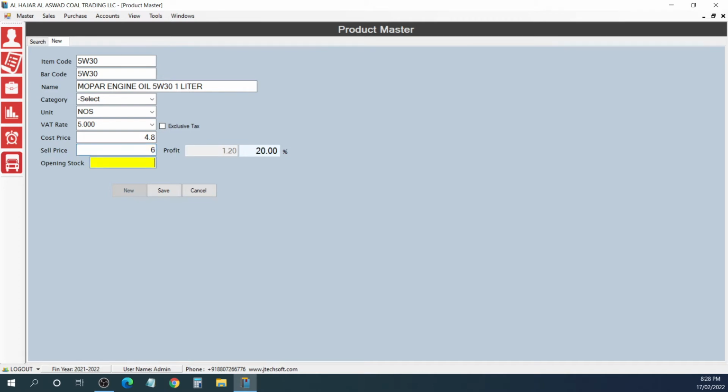Enter the cost price and sell price. It will show the profit amount and in percent. Enter an opening stock quantity. Click the Save button to add the product. In a similar way, I added two more products.